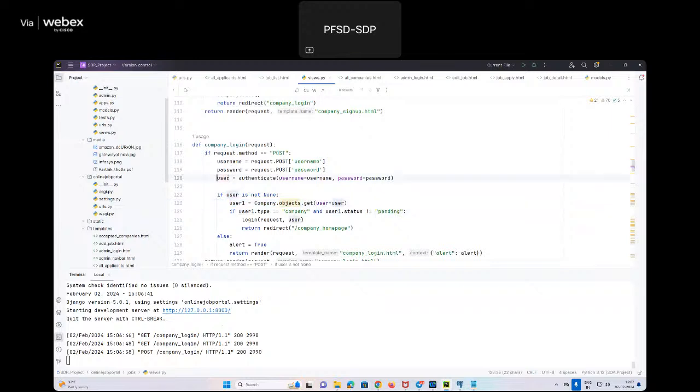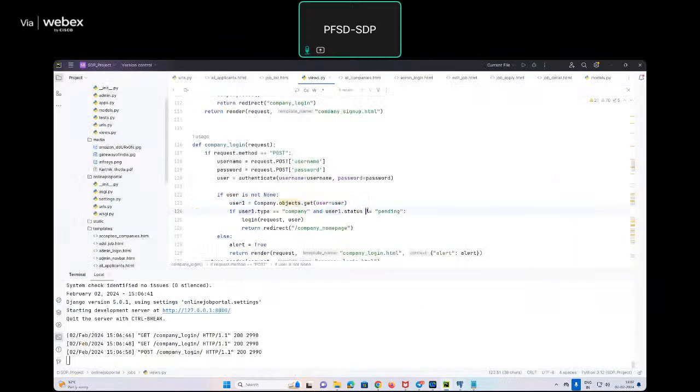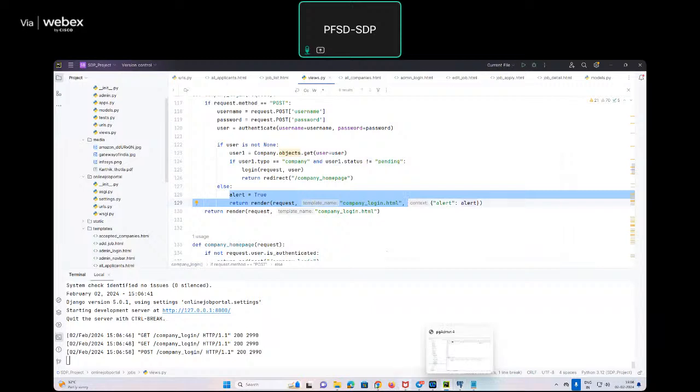Okay. After getting user object, I am able to get this user object, and it is not none also. And I am getting that user object once again, and I am capturing the details from this database. Okay, what is the type? Company. But what is the status? Pending. So if it is not equal to pending, it is redirected to company homepage. If it is pending, automatically it will come to else block. Once again, company login.html only I am displaying.